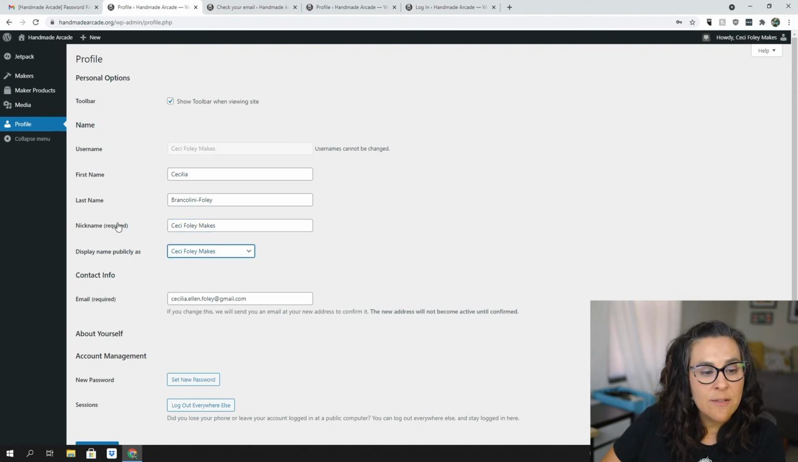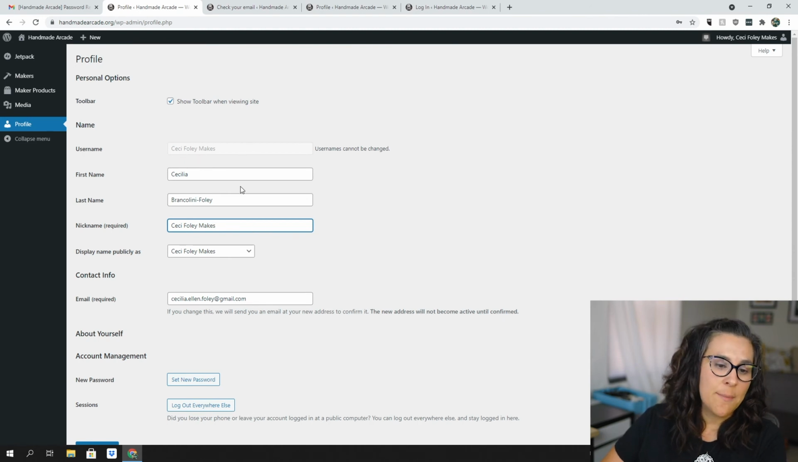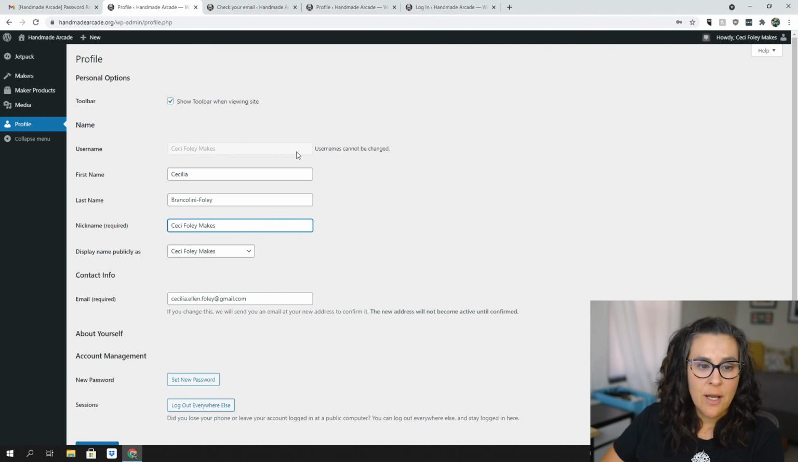Display publicly. So this is the nickname of your page. You want to make it something that makes sense. So if your username was, for example, your email address, which would be cc.foley@gmail.com, then you can change it to CC Foley Makes underneath the nickname. So that's what will come up whenever you log in to the actual maker page.